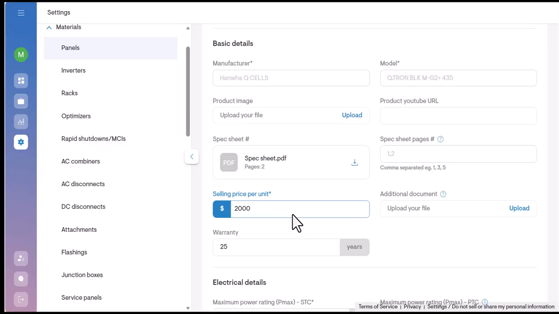That selling price should include the cost of the product itself, plus any additional materials that do not have their own unit price. For example, if you're not pricing racking separately, you'll want to bundle that cost into the panel price. It should also include labor, permitting, and your markup or margin, unless you plan to distribute those costs elsewhere. Once again, this is your selling price per unit.